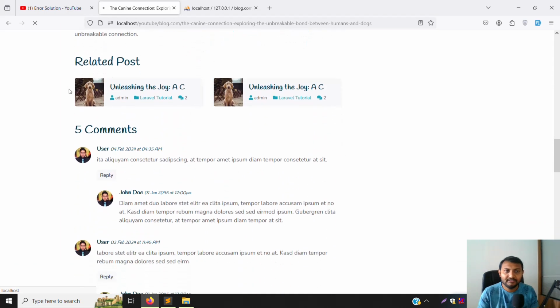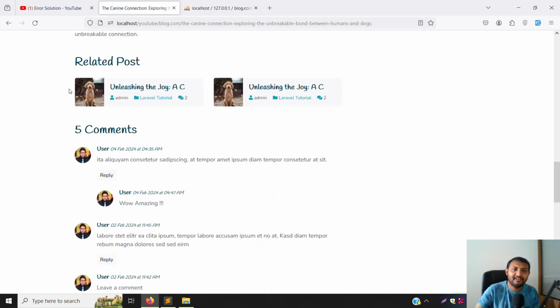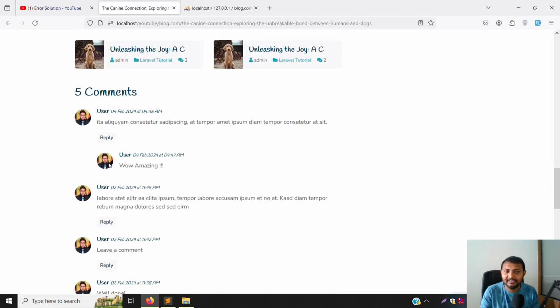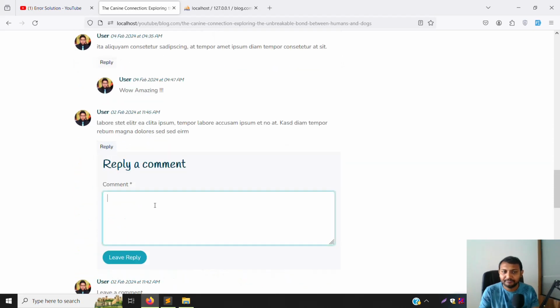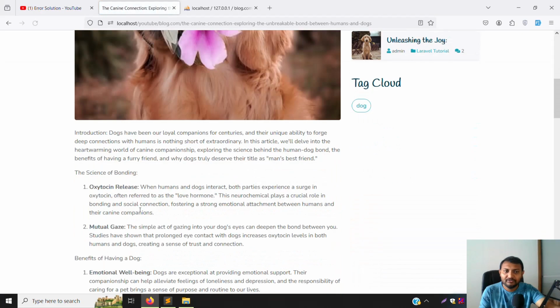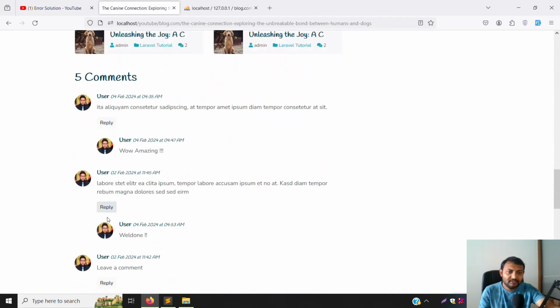So you can see it now. An error was generated, so we could solve the error, but it is impossible to get an error because we have done it step by step in a perfect way. You can see it works amazing. So I can make a reply here. I can type whatever you want to write, like well done. Whatever you want to write, this is your meaning, and you can type. So just scroll down. You can see it, well done.